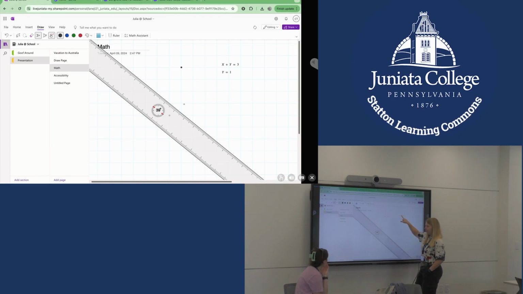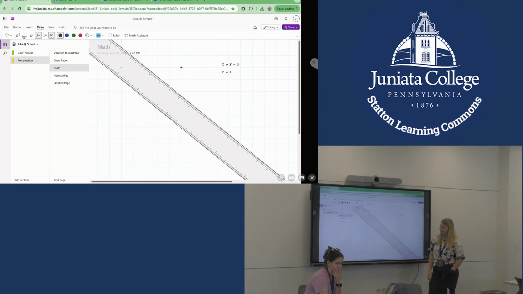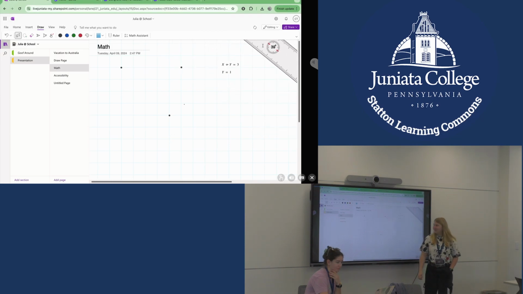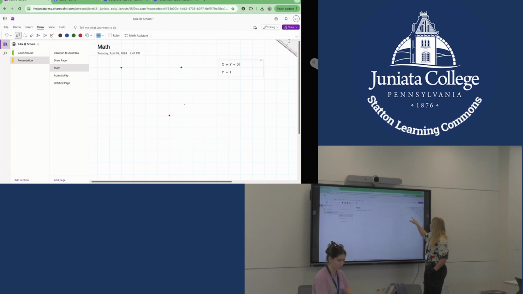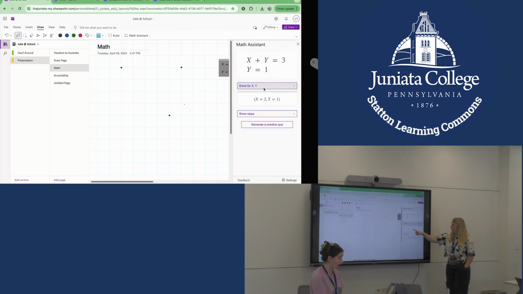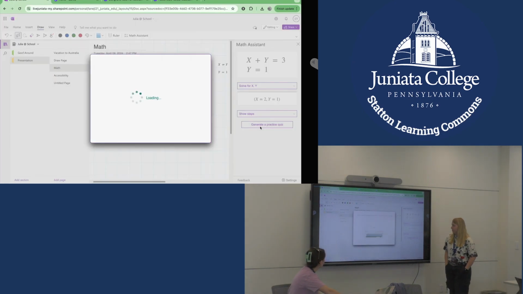And then Cayden, if you want to try to highlight that, it should give us the option to solve our problem. You can delete that, yeah. So click that button. If you click ruler, it should move it too. There we go. So you can solve. Oh, I can solve for whatever I want. Generate practice quiz. So yes, fun things for math.